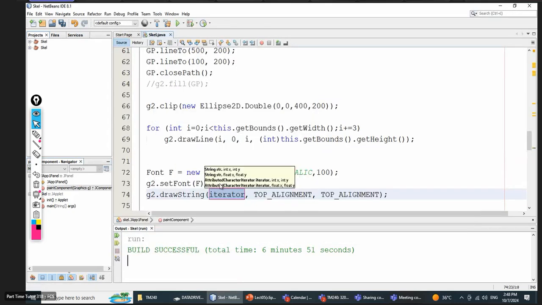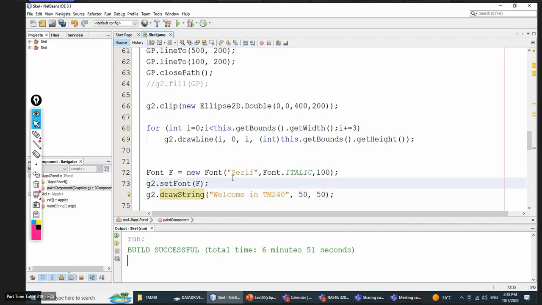And then here I have to give the string. Let's make the string, for example, welcome to TM240. And then let's give here 50 for the X component and 50 for the Y component. So the string here will be drawn by using this font.